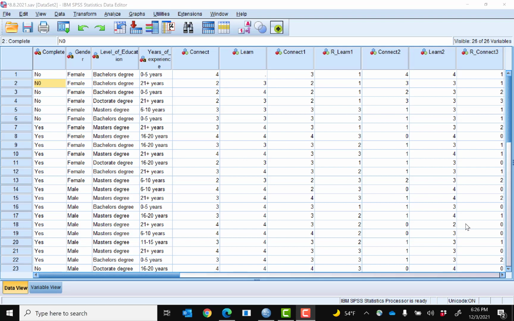Oftentimes when you do a regression analysis or some type of correlational analysis and you're using categorical variables, you need to dummy code so that SPSS can recognize variables as zeros and ones. Zeros being that the category is not existent and one being that it is existent. So we're going to show you how to do this.